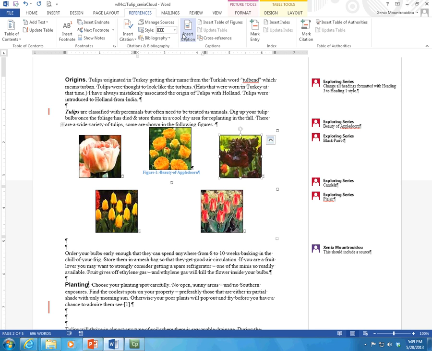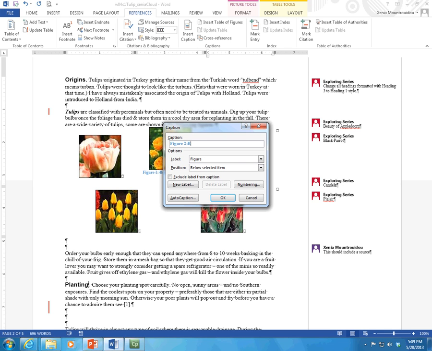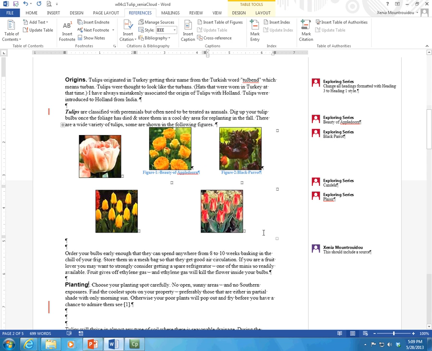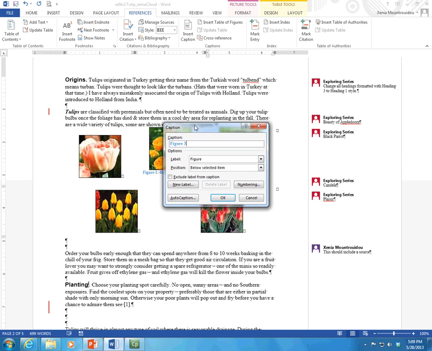Similarly, I can insert a caption for the black parrot. As you can see, it's connected. So insert caption, and you can insert all your captions over here. Click OK. Now here's the deal. I forgot the first tulip, Pinky. So I've inserted all the captions, Candela, Plaisir, I've inserted all of these captions.